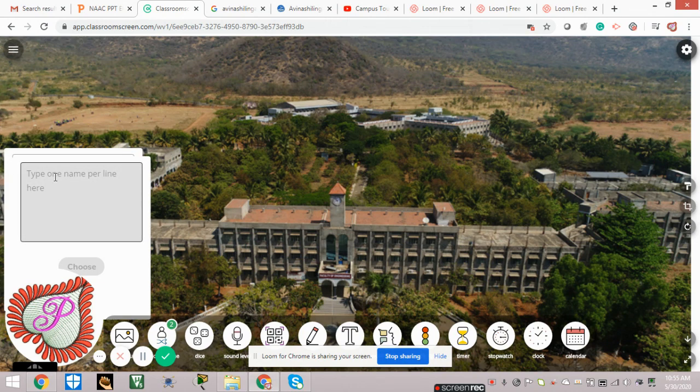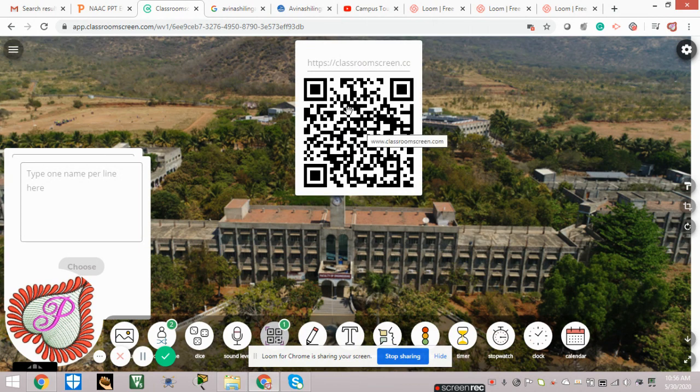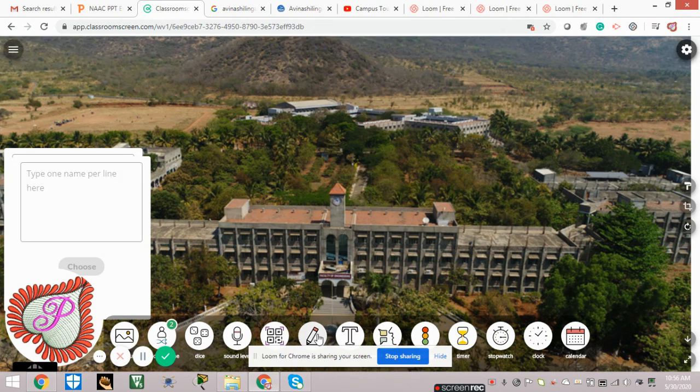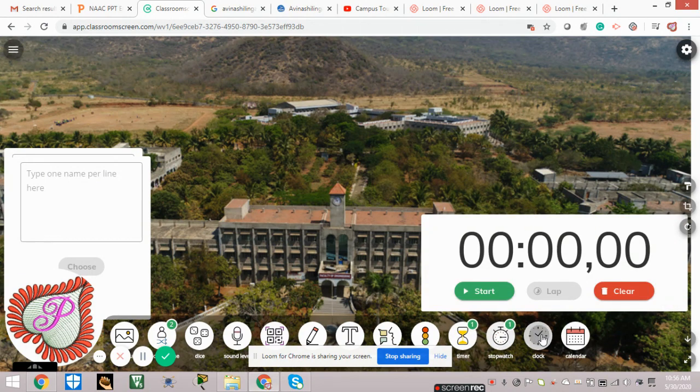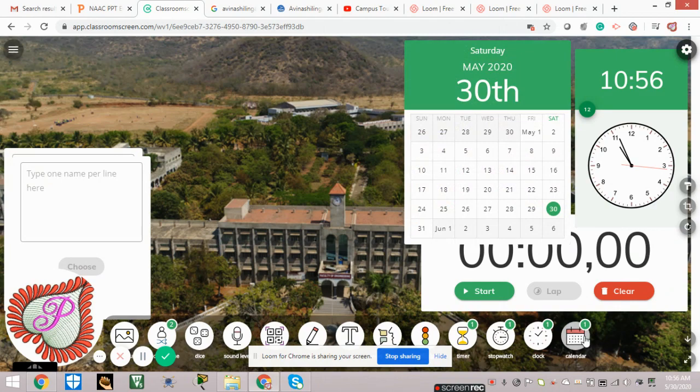We can type any name, whoever in the class you have to ask a question or something like that. A QR code scanner is also here. We can ask the students to scan this QR code and then ask them to attend the classes. A timer option is here, a stopwatch option is here, a clock is here, and the calendar option is also here.